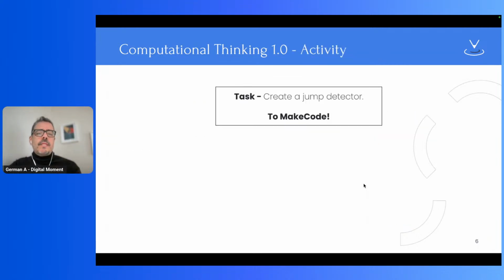Let's try and create something with the microbit that involves computational thinking 1.0, and it's going to be a jump detector. Before I jump to make code to think about the microbit, I want to invite you to do the following. You're with your students, you want to get them to use machine learning, but before even you start tackling 1.0, ask them, if I want to detect that something or someone jumped, what could we do? And invite them to forget any jargon or technical terms.